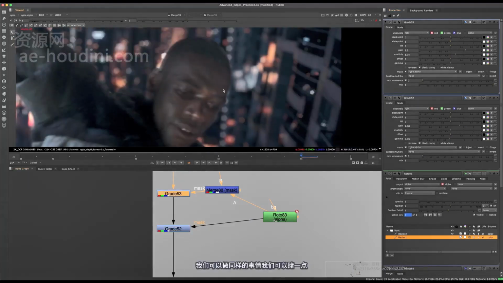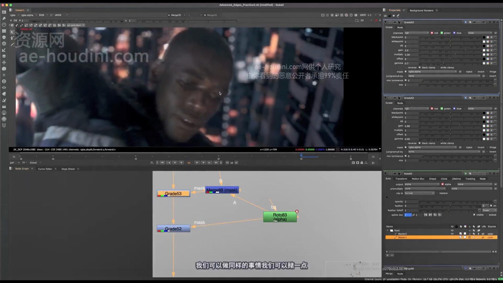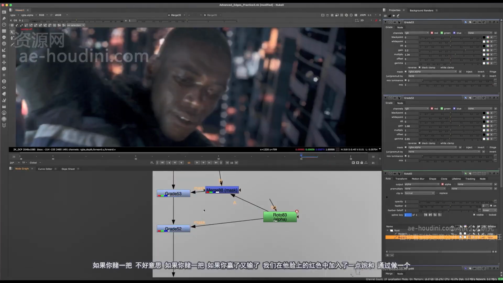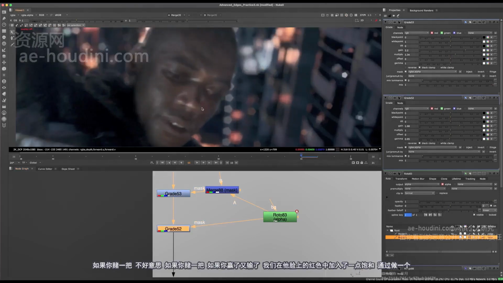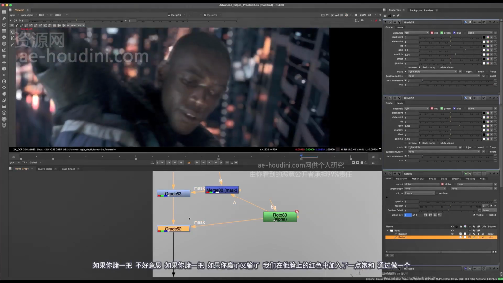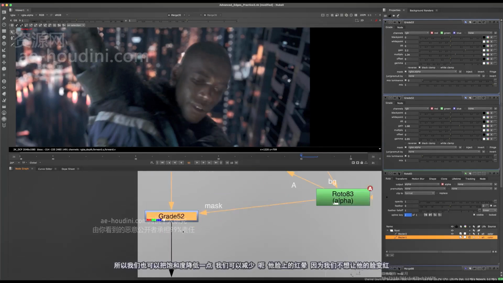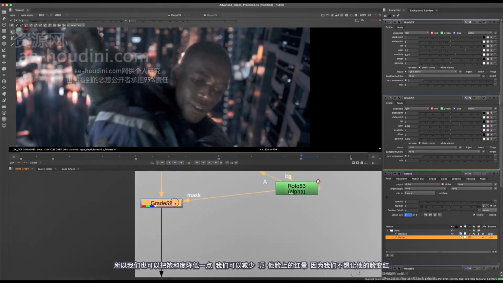And we could do the same thing for the one above. We could just gamma down a tiny bit. We don't want to gamma too far. If you gain up and gamma down, we are adding a little bit of saturation into the reds of his face by doing a gamma. So we could reduce the saturation a little bit as well.